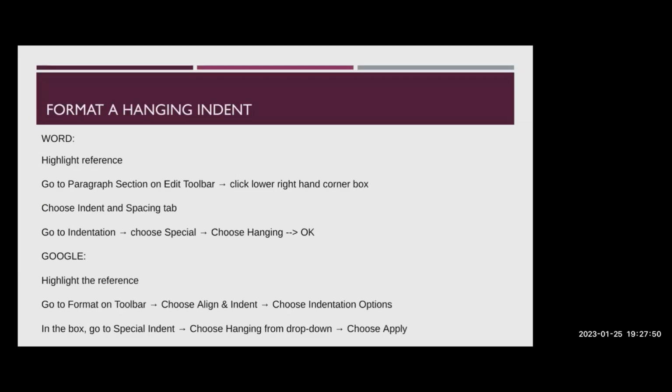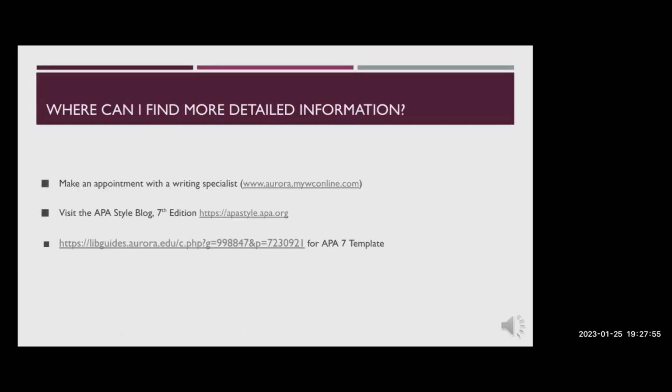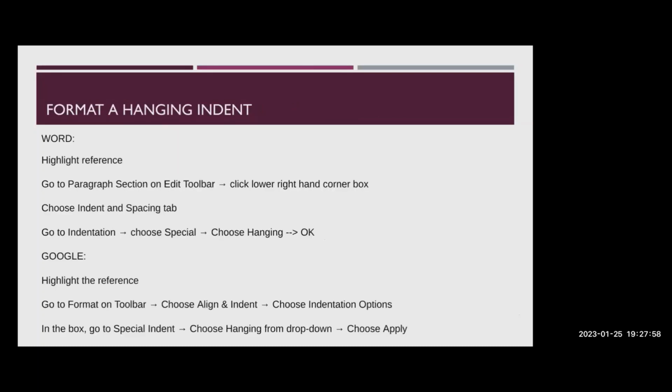If you highlight the reference, go into paragraph, sorry, go into the paragraph section in Word or in the format section in Google. In Word, you will just kind of pull out the paragraphs and choose indent and spacing, and then choose the special hanging indent. For Google, you will go into Align and Indent, go to the bottom and choose the indentation options, and then where you see special indent, you will choose hanging and choose Apply.